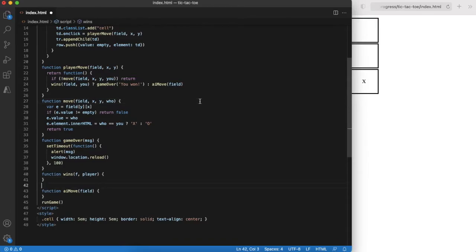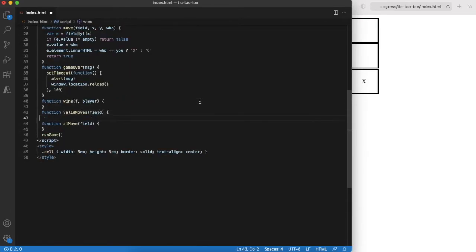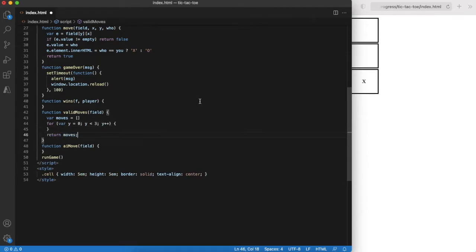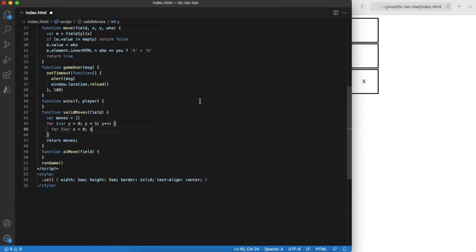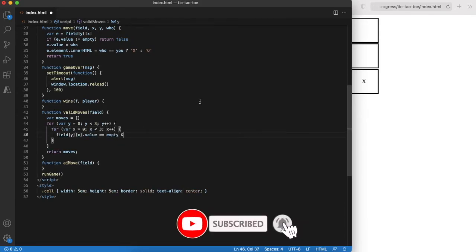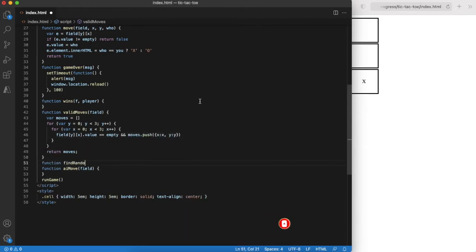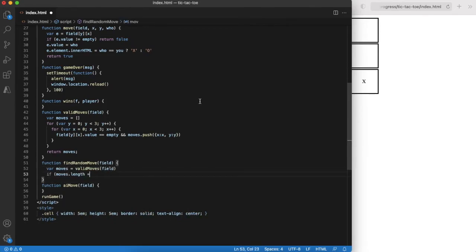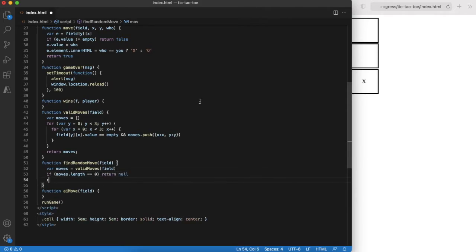Now let's get to AI moves. It's a bit more complex. We will do a naive implementation first and choose a random possible move. For this, we need valid moves function that will find all empty cells. Find random move function just picks a random valid move.